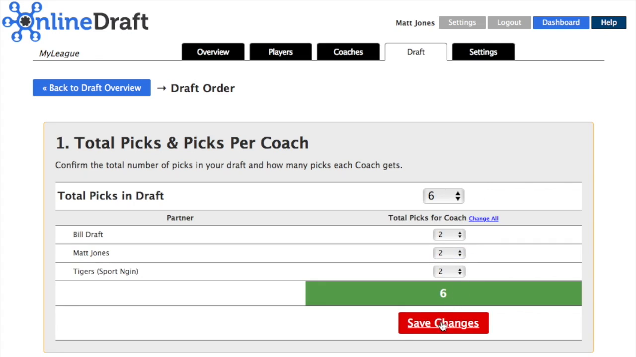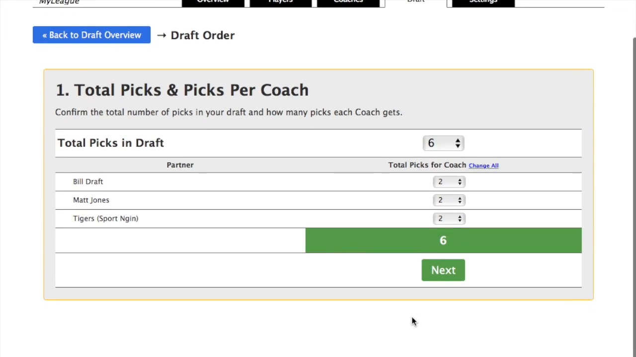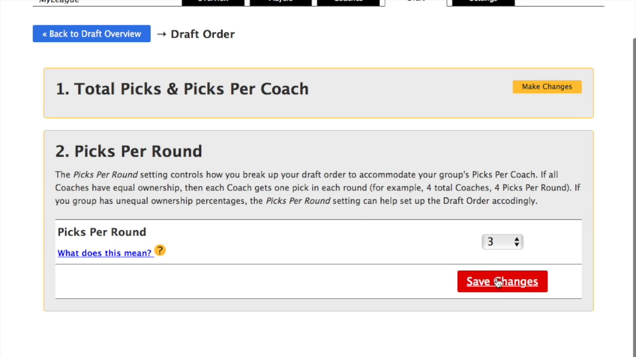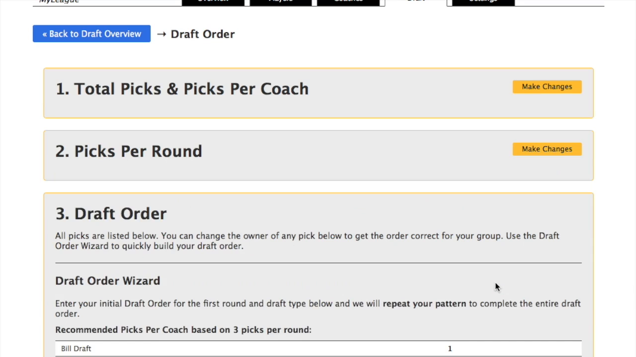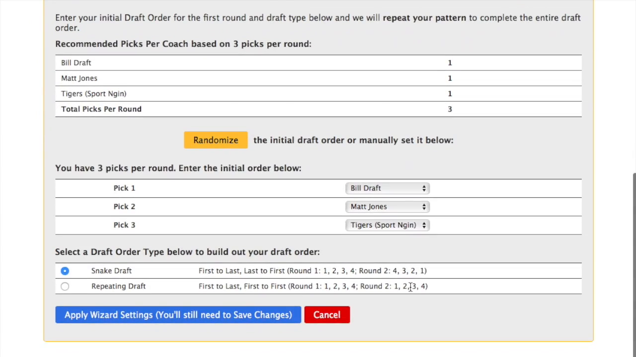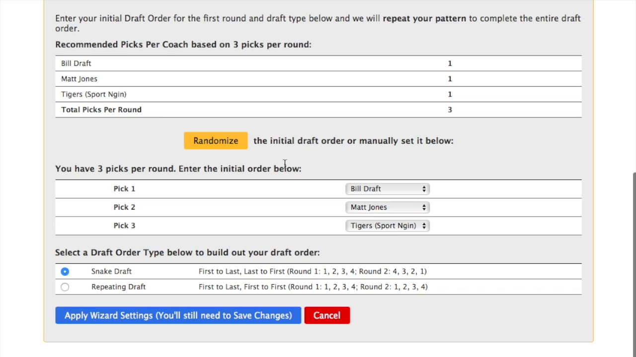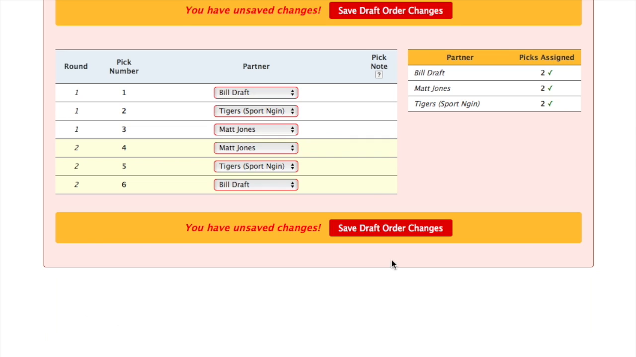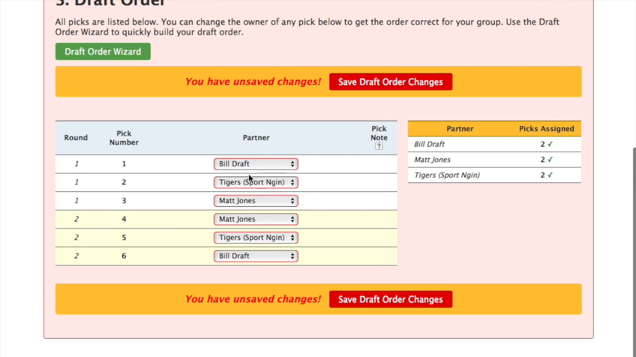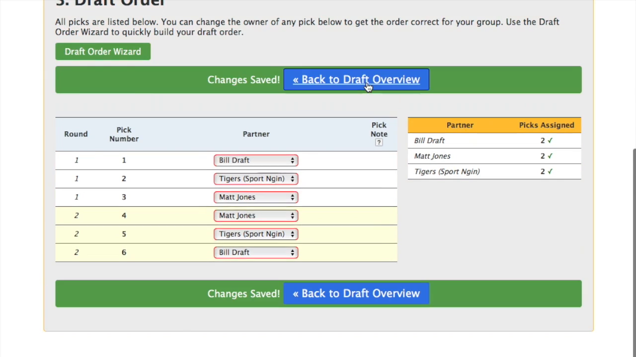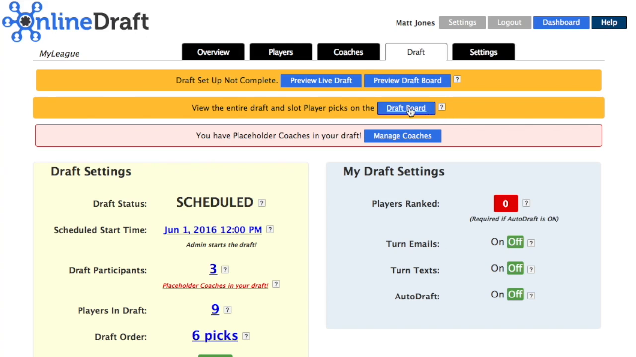So we'll have 2 picks per coach for our 6-pick draft. There are 3 picks per round. You can set up the initial draft order and then decide whether you have a snaking draft or a repeating draft. But as you can see, it's straightforward to get your draft order set up. And here we go. We have a 6-pick draft that snakes from first to last, last to first. Let's click on Preview Live Draft.